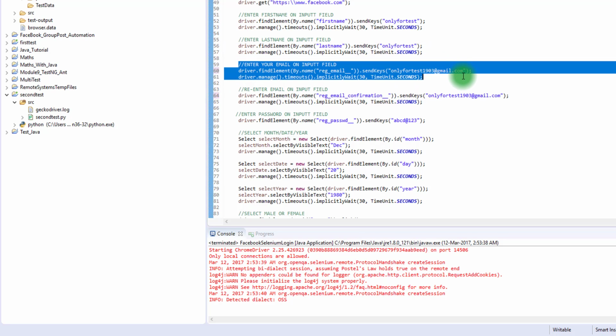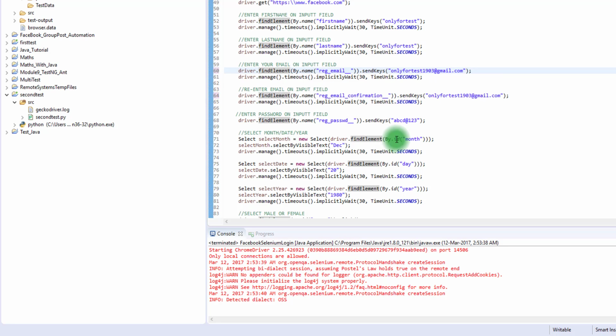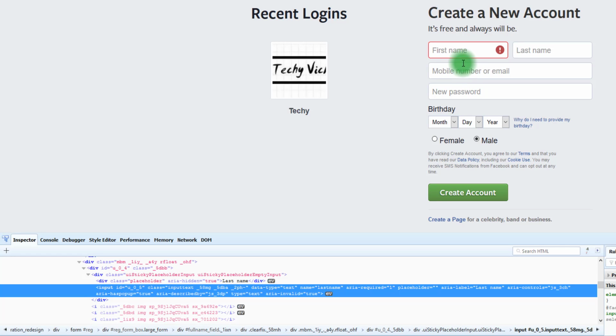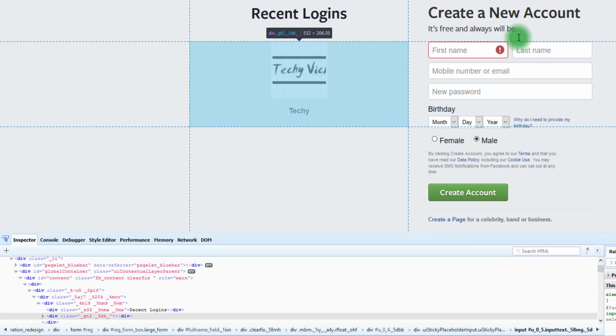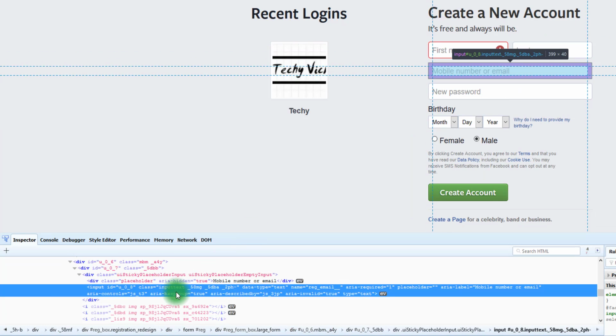Then I'm going to enter the email ID. To find the email ID, I need to inspect the element. I'm inspecting the element using this mouse over key. I click, and I find some results here. You can take the class, name or ID, whatever you like. Usually I take the constant name, the short form for register email. I paste it here and type something, only for test1903@gmail.com.